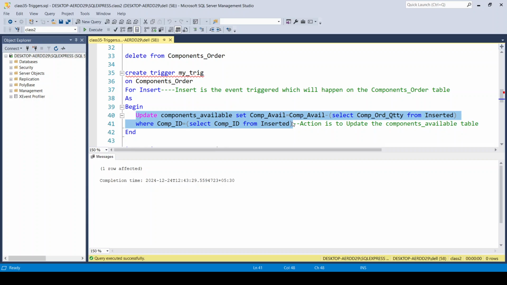Action was to update automatically the components availability in the components_available table. That was not happening, but here the action will be completed because here we are using a trigger. So here is where the action will be completed. As I've written here, the action is to update the components_available table.